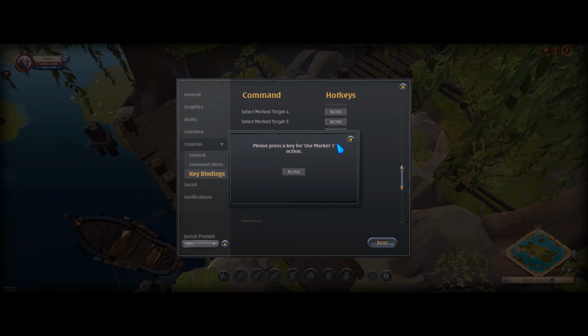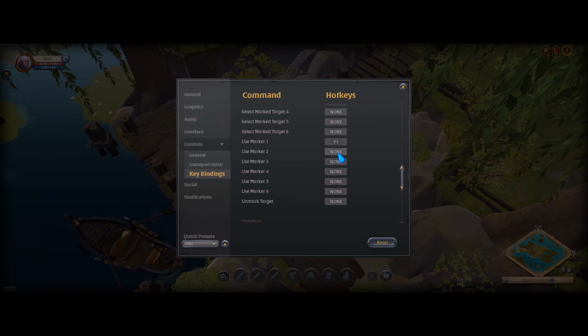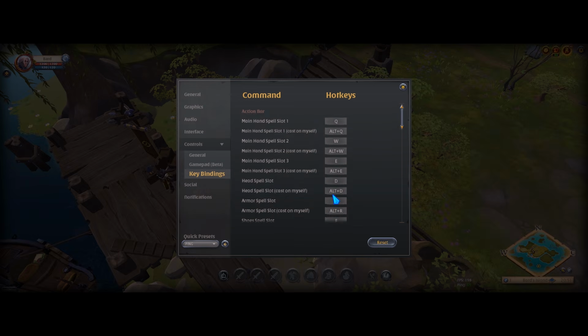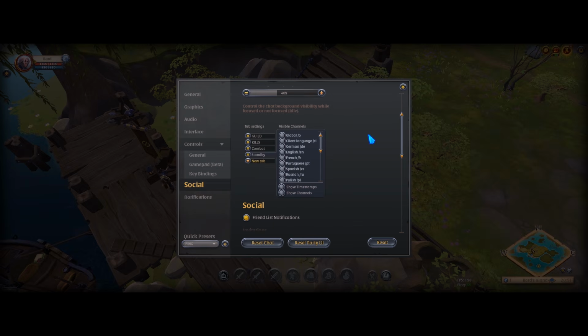Now from F1 to F6 I have markers to quickly mark players, enemy players or ally players. If I'm looking for a bomb squad, for example, or other types of players to mark. In social, I have kills, guilds, combat and standby. Instead of hiding the chat in the HUD, like I told you in the beginning, I have a standby chat with nothing selected, so the chat doesn't pop up in the middle of the fight.